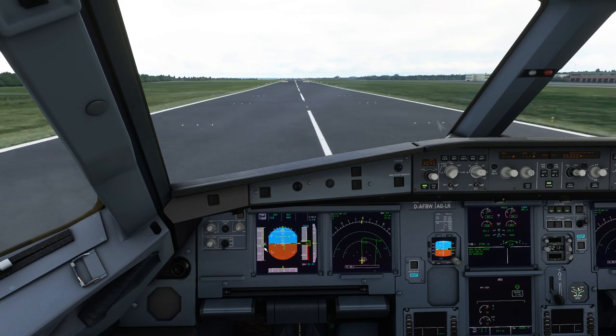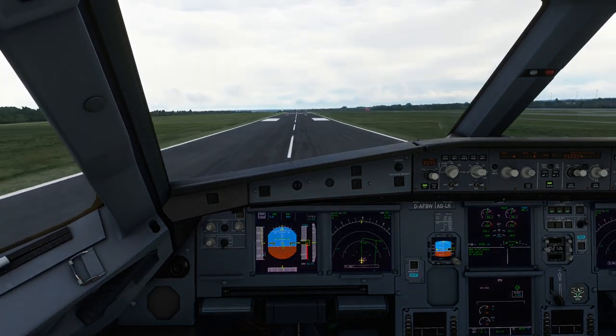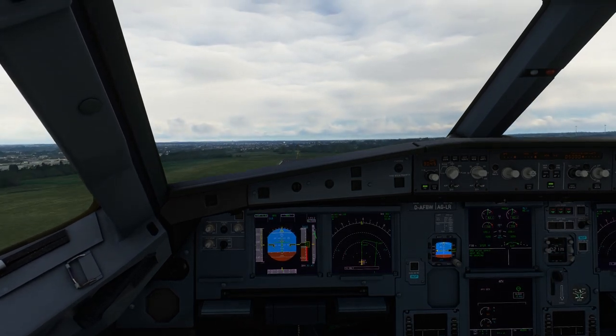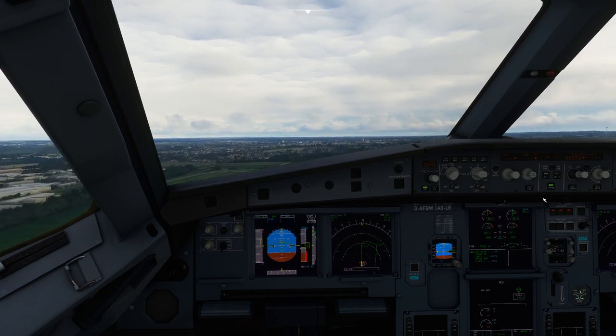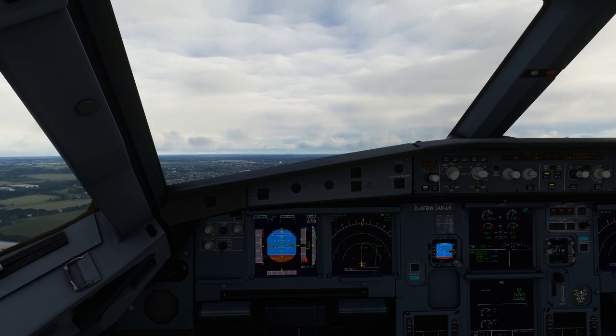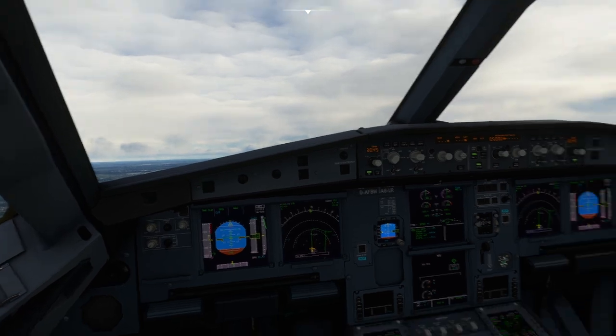Waiting for the rotate speed. And rotate. Gear up. Throttles back to the CL detent. Autopilot on. And we're done. Let's brighten this up a bit on the display. I forgot to brighten that one up earlier.